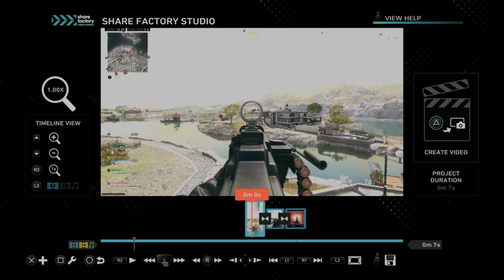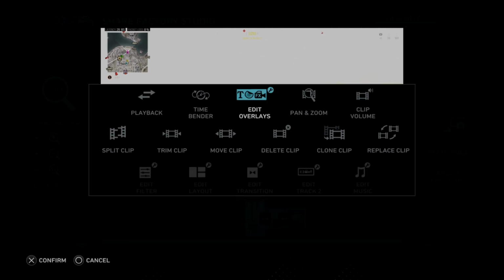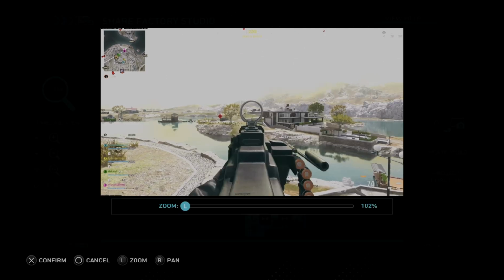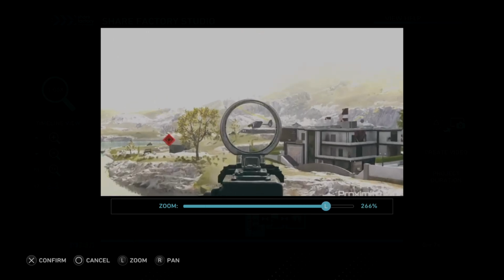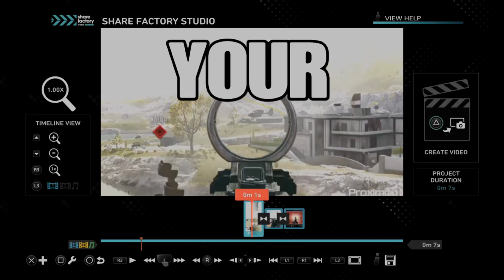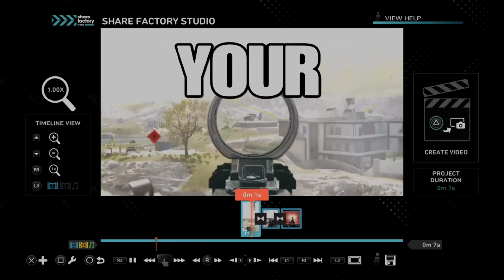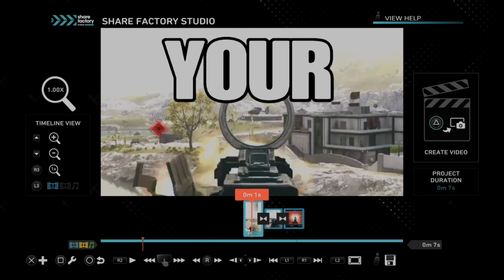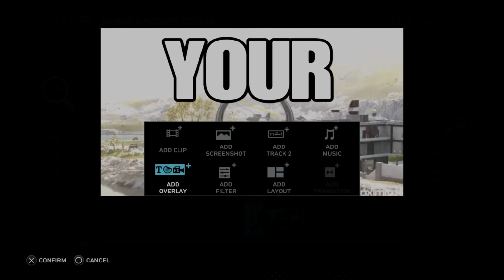Now, let's go to edit. Press square, and we can add to the clip a little bit more. Let's go to pan and zoom. So add a good pan and zoom on here. 300% pan and zoom. You can really focus in on your ADS, your aim down sights. So this is what it looks like. Boom, boom, boom, boom.